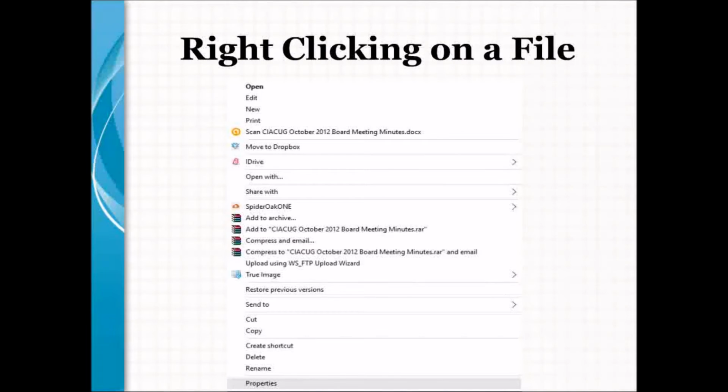Okay, one of the most powerful tools in File Explorer is right-clicking. Okay, I right-clicked on a file. And you can see the many, many different options you have based on the add-ons and everything that I've got. This is one way of dealing with it. You can open it, you can edit it, you can get a new file, you can print it, you can scan it to make sure it's okay.